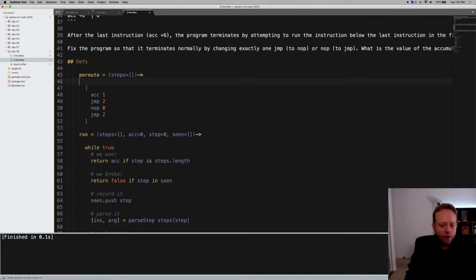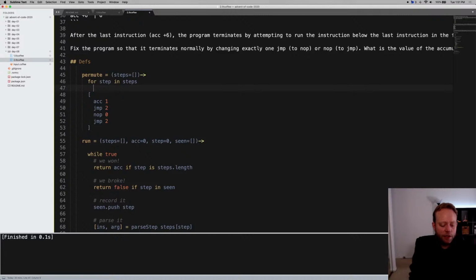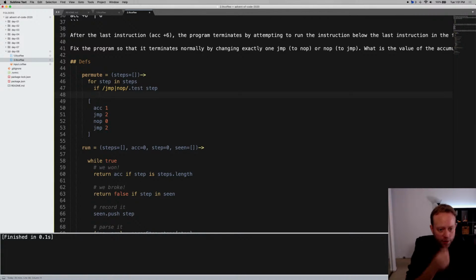So I guess what we can do is we can say, okay, so for step in steps, what we're going to do is if step, I guess we want to see if there's a jump or no op in there. If jump or no op. So if that has one of those commands, what we want to do is replace it. But okay, here's the other thing. We're going to need to track the index of that as well. So we're going to need to make a new array. So new steps equals steps. We're going to blow that out.